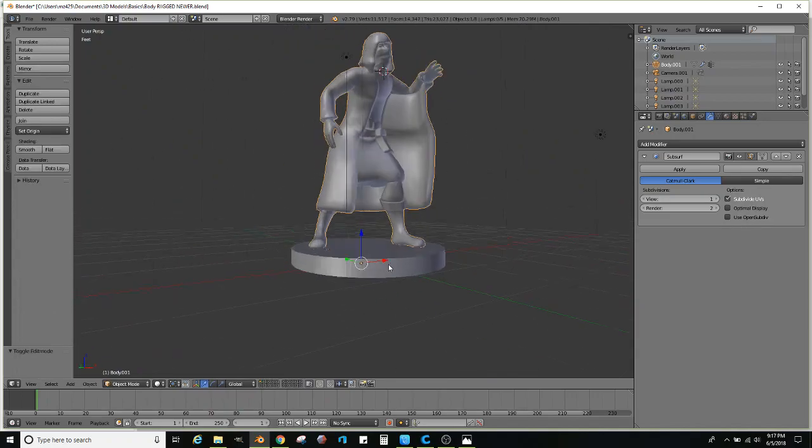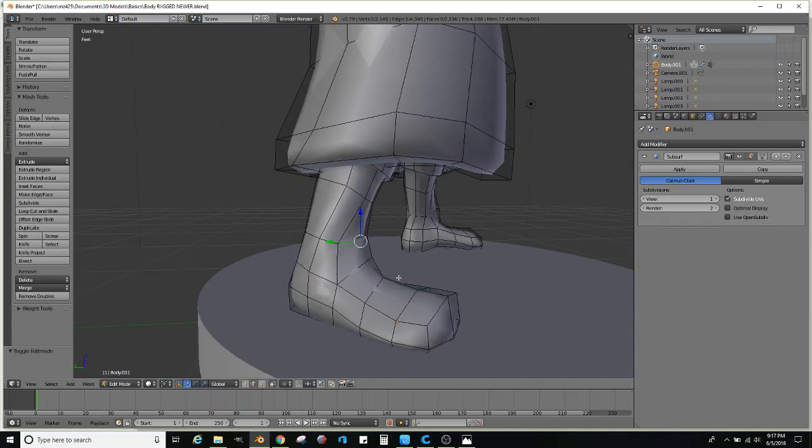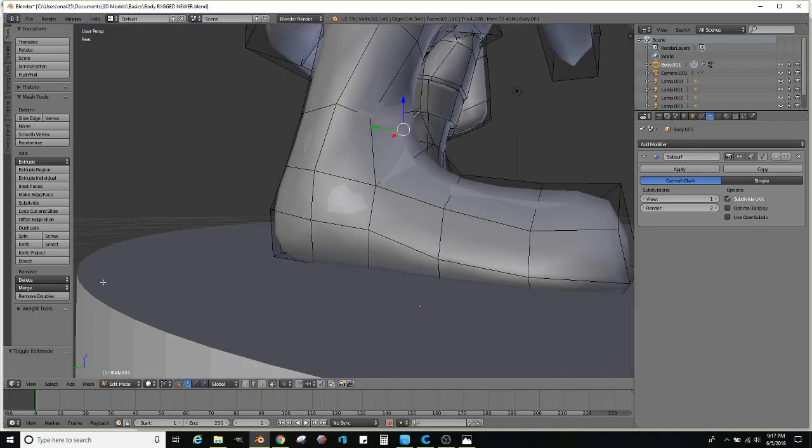Alright. Alright, looks pretty good. Let's add some soles. Because, you know, he's got boots. He's got to have soles.